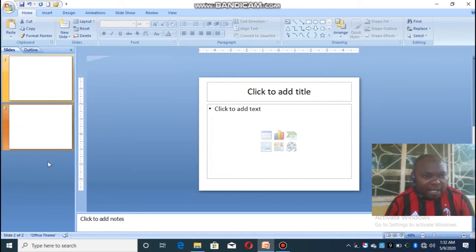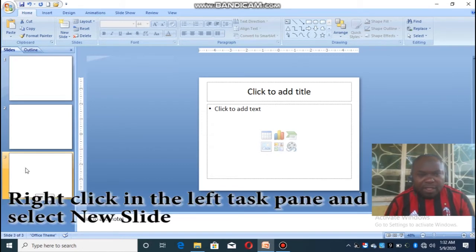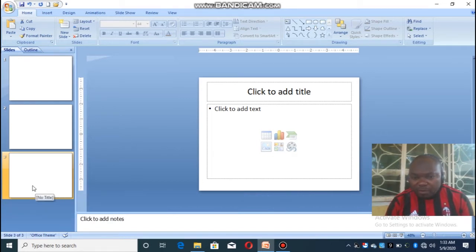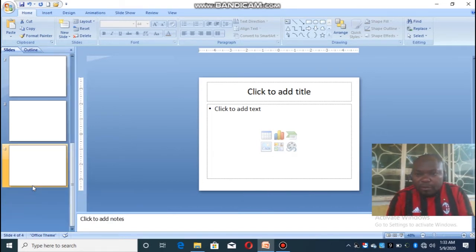The other alternative on how to create a slide, you can always come under the left slide pane where we are now here. You right click in the left pane and select new slide, and when you select new slide, you'll have the third slide created.